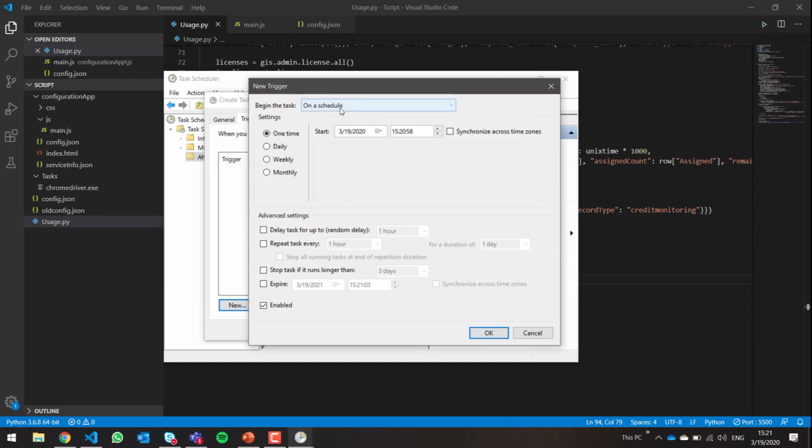And we do want our task to run on a scheduled basis. We don't want it to run one time. We do want it to run daily, recurring every day. And we do want it to repeat every amount of time within that day. Now, in our case, 1 hour is perfect, but you could change it to 5 minutes, 10 minutes, 15 minutes, whatever you want. But in our case, 1 hour is perfect, so we're not going to change it.